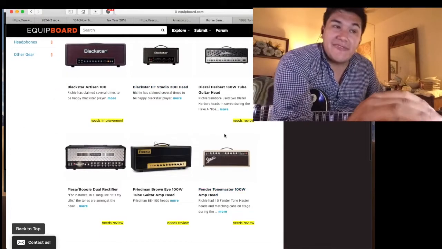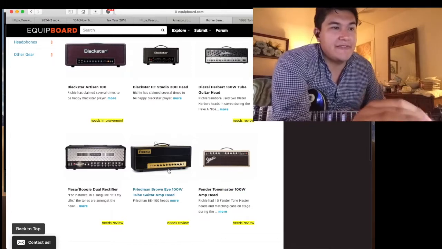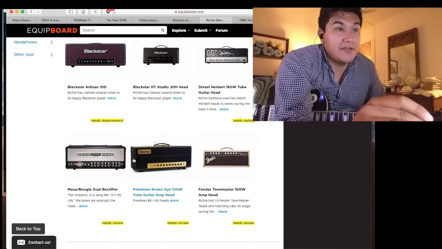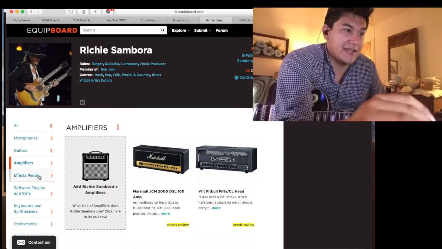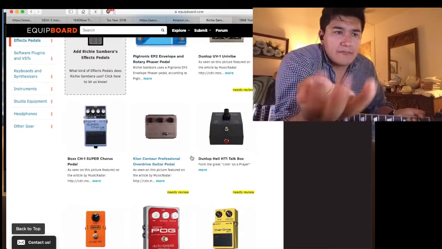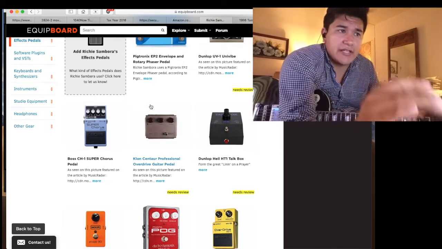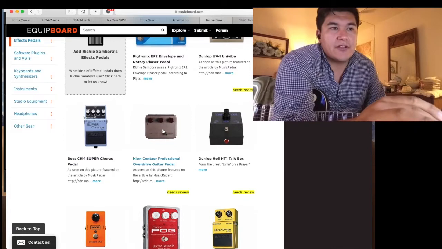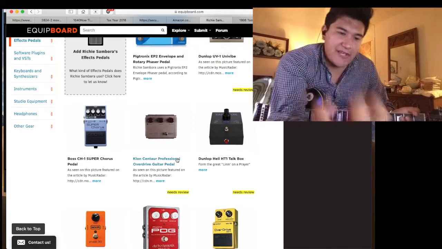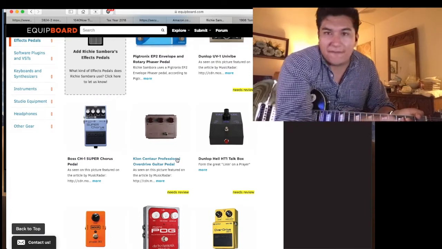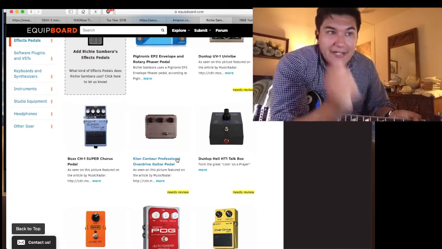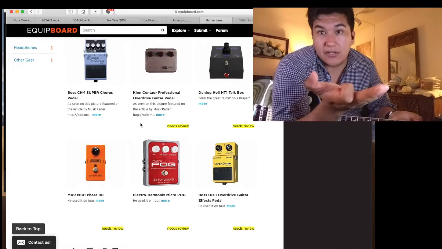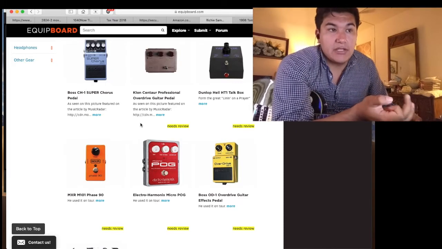But if you're after the boutique and you want something that just does the job over and over again, makes you fall in love with guitar sounds, Friedman Brown Eye, man. That's it. Effects pedals, I'm going to be focusing on 3. The chorus pedal, it's such a staple of the 80s. The Klon Centaur is such a staple of guitar players where if you need a solo boost or clarity, that's it. And if you need an octave pedal, the Micropog or the Pog if you can afford it.